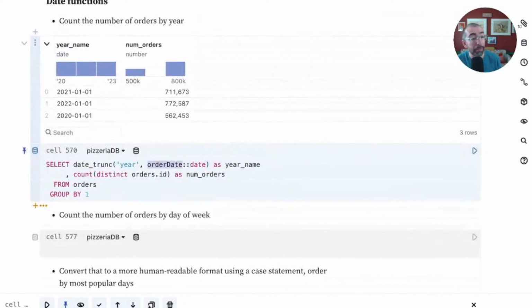Order date is actually a timestamp, not a date, so it doesn't know how to use the date trunc function. So here I just changed it to a date on the fly.